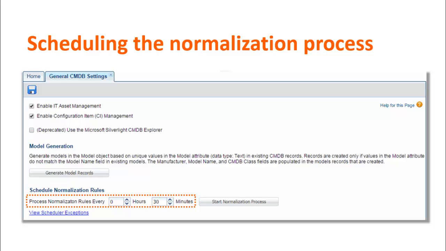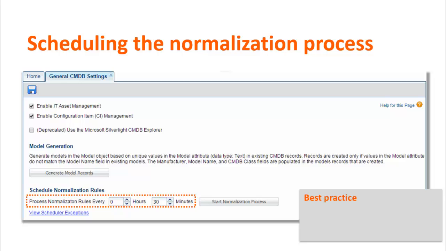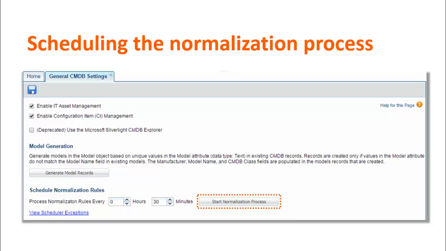In the Schedule Normalization Rules section, you can specify the time interval at which normalization rules must be processed. By default, normalization rules are processed every 30 minutes. If you are processing a large amount of data, such as more than 50,000 records, BMC recommends that you increase the time interval. Click the Start Normalization Process button. During the normalization process, if a field value in a record qualifies for 2 or more normalization rules that are defined for that field, only one of the rules is applied.